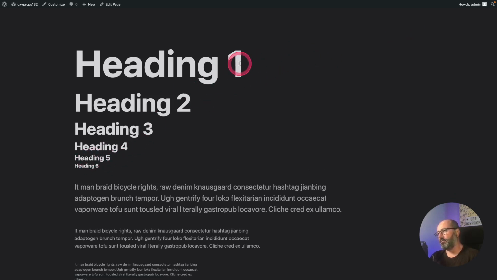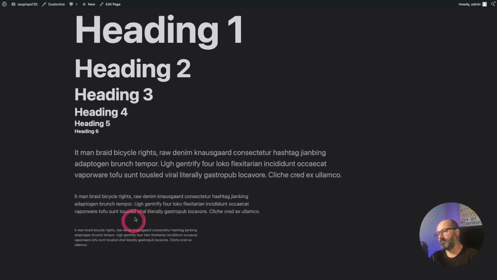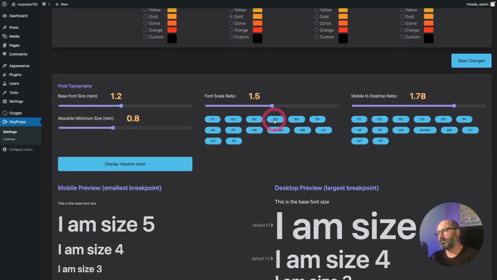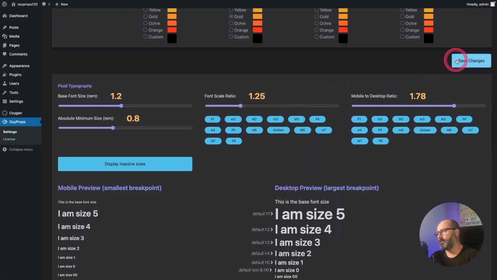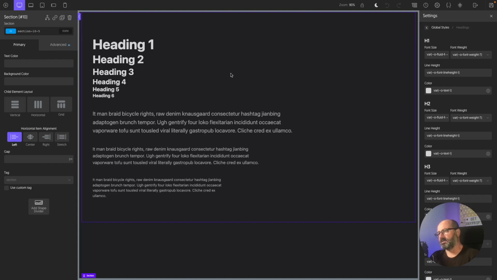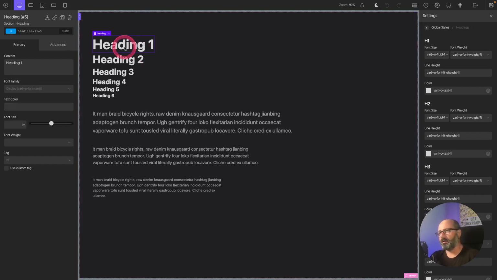Our headings grow faster, and our text also grows faster. Let's come back to our major third, save. And back to Oxygen, of course, I can select a heading, and for this specific one, change the font size.